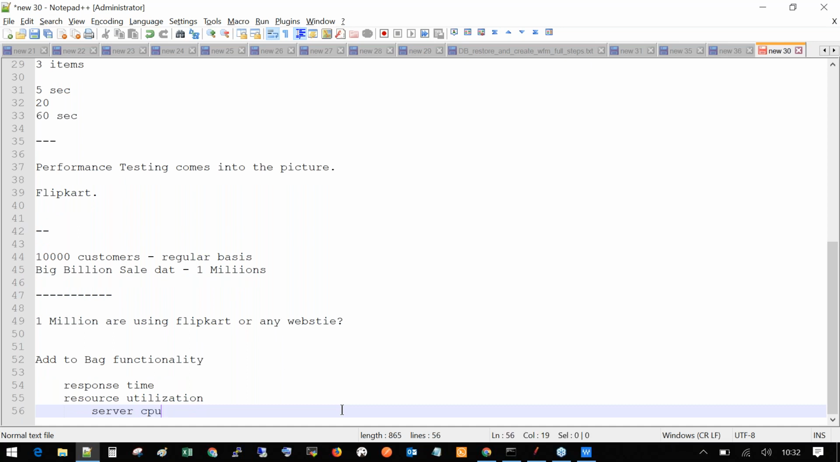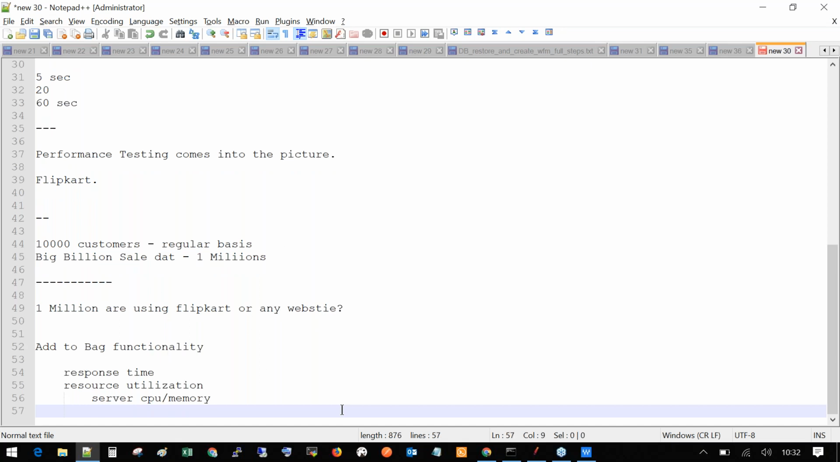So server CPU, memory, and other characteristics. Let's say that earlier, with my old add to bag functionality, my CPU utilization was 3%, 5%. But when there is a change in the add to bag functionality, the CPU utilization of the server where my application is running has increased, because multiple objects are created, or some different issues have come into the picture.